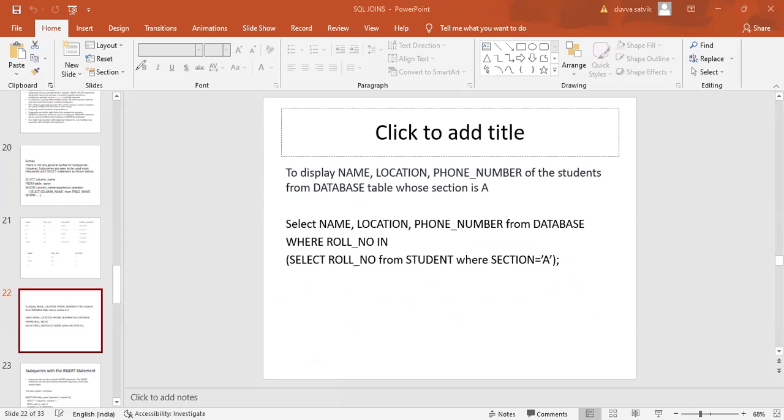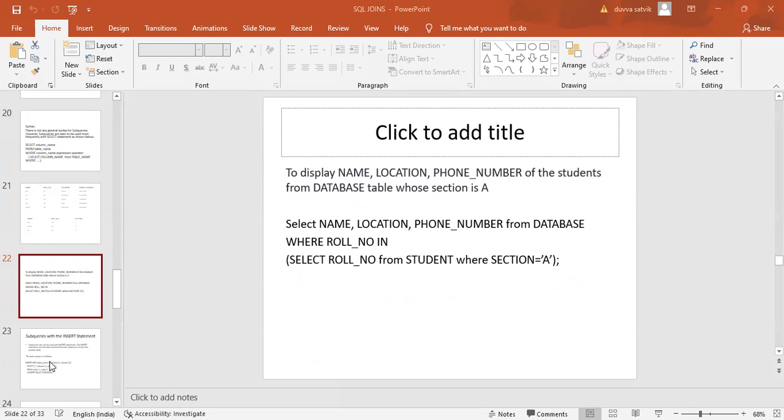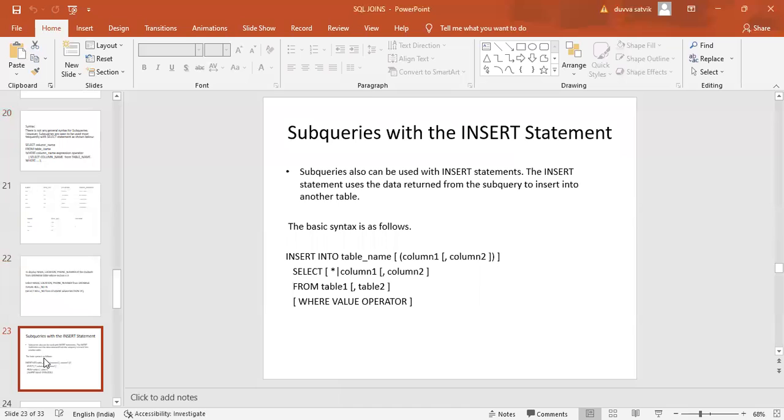So this is how we use the concept of subquery. A query within a query is called a subquery. Next we'll see how to use a subquery with the insert statement. A subquery can also be used with the insert statement. The insert statement uses the data returned from the subquery to insert into another table. Suppose I want to insert into a new table: insert into table name, column 1, column 2, select column name from table 1 where value operator. So I want to insert data from one table into another table.